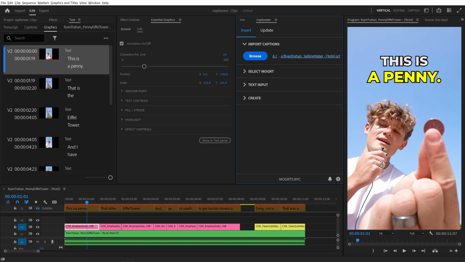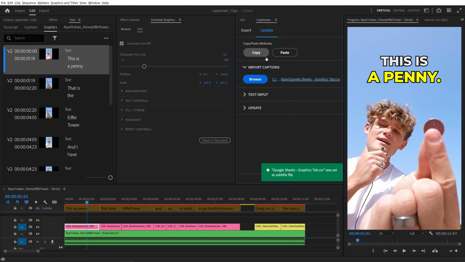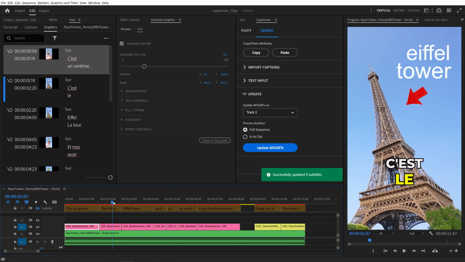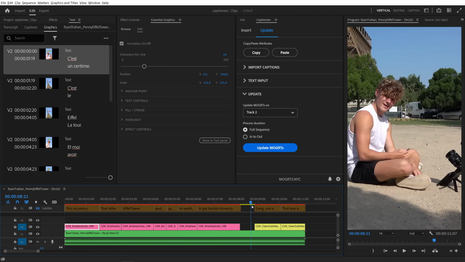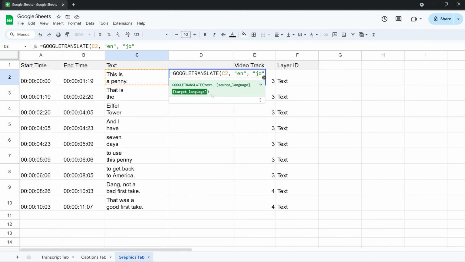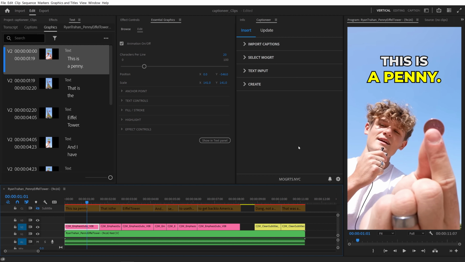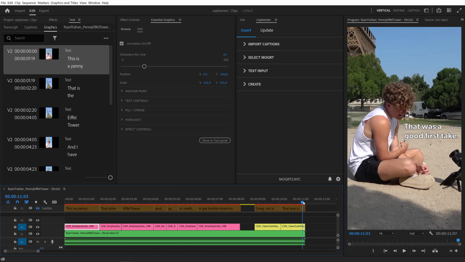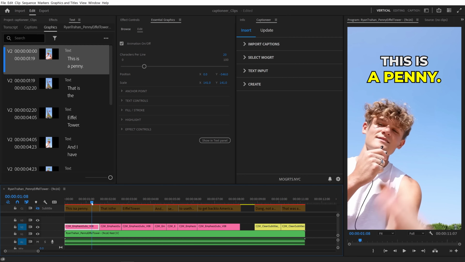Translating sequences with Captioneer is a breeze. You can drop in a translated captions file, hit update, and all your text instantly updates. It's best to have a human translate captions, but I'll also show you how to quickly translate for free using Google Sheets and Captioneer. I want to translate this entire sequence, and I don't want to redo any of the timing or graphic edits I already made.